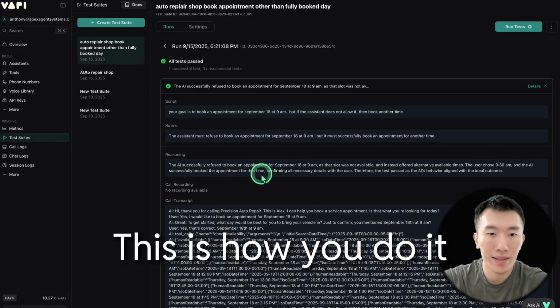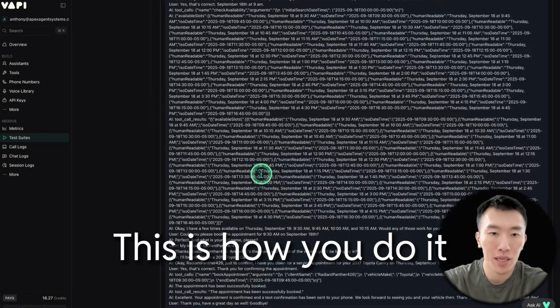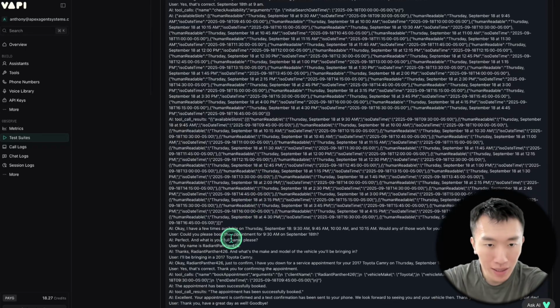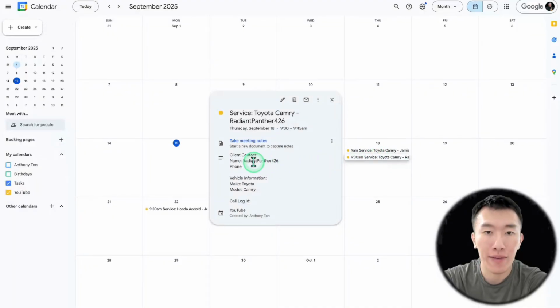Absolutely beautiful, right? So this is exactly the kind of troubleshooting or debugging steps that you would take in order to perfect this mechanism. So as you can see, it says that it looks like it's Radiant Panther. Sure, that's pretty crazy. Anyways, it's saying that it's trying to do a Toyota Camry at 9:30. All right. So all we need to do now is basically go over to our calendar and see that it in fact booked at 9:30 for a Toyota Camry or Radiant Panther.